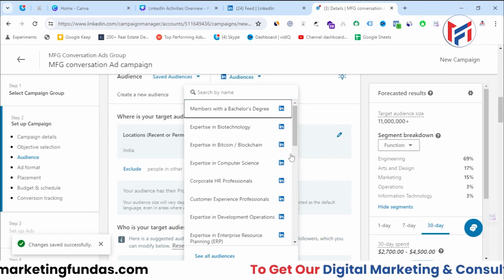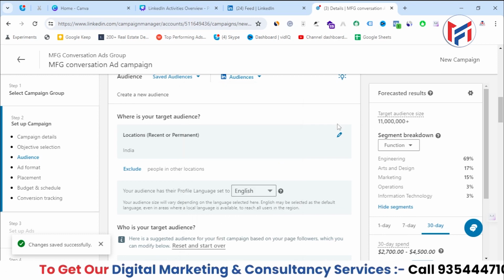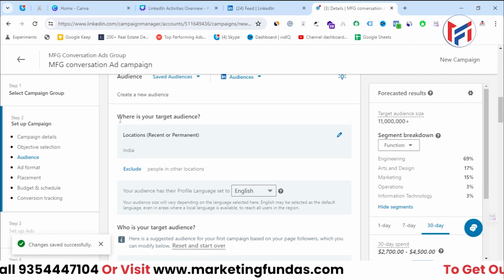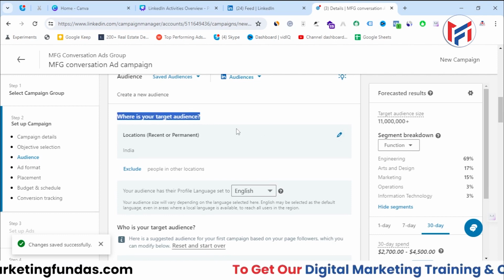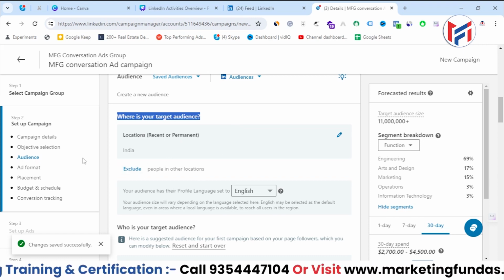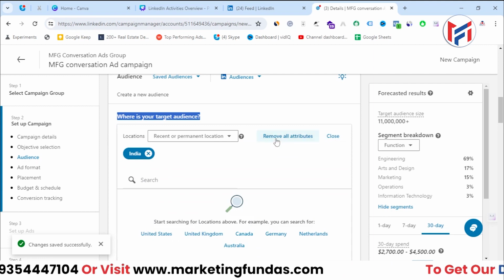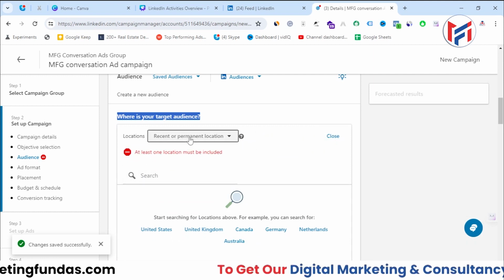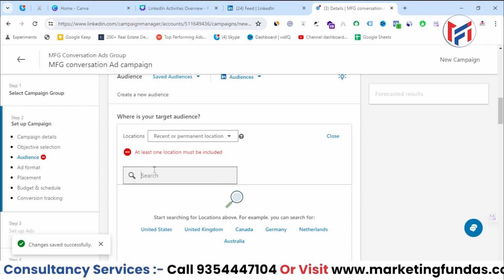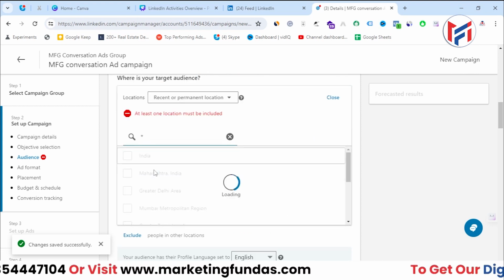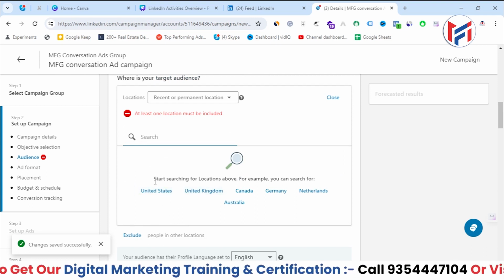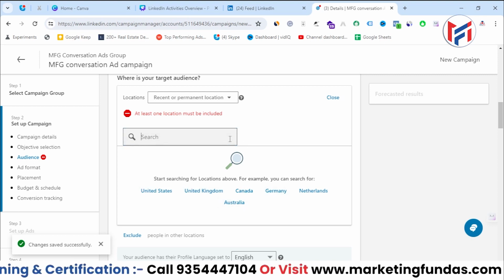Otherwise, if you don't find any suitable audience type here, you can create your own audience by using these options. First you need to select your target location where you want to show your ad. Right now by default it is set to India. If you want to change it, just click here. You need to remove the attribute, and here you can search the location where you want to target. Keep one thing in mind, that you can target countries, cities, and even specific locations.